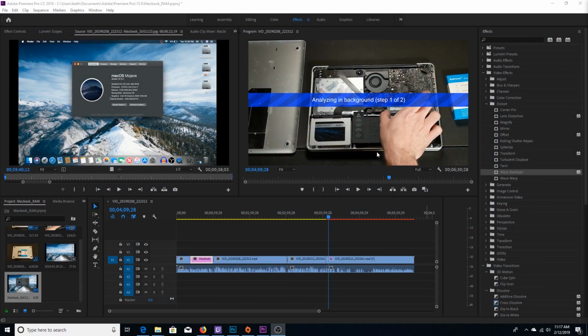We're going to quickly show you guys how to handle this annoying analyzing and background banner that's applied from the Warp Stabilizer Adobe Premiere video effect. Once you've applied that to your source clip that you're trying to edit, go ahead and double click it.